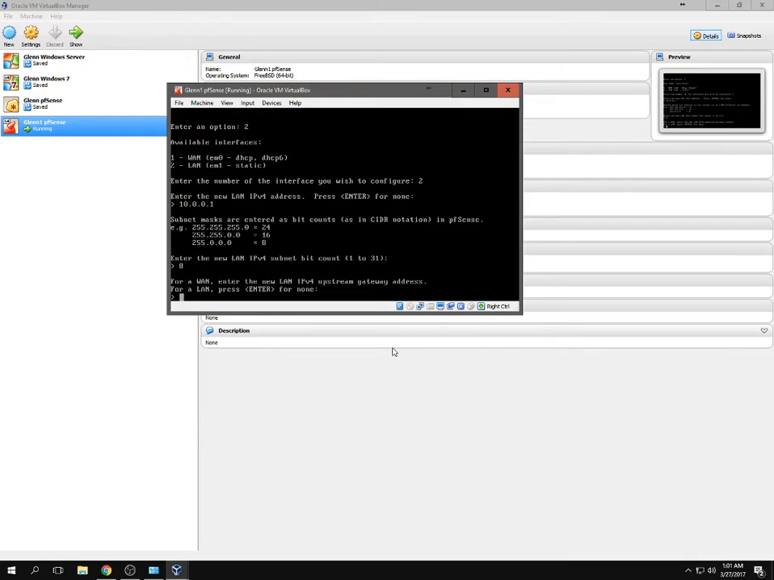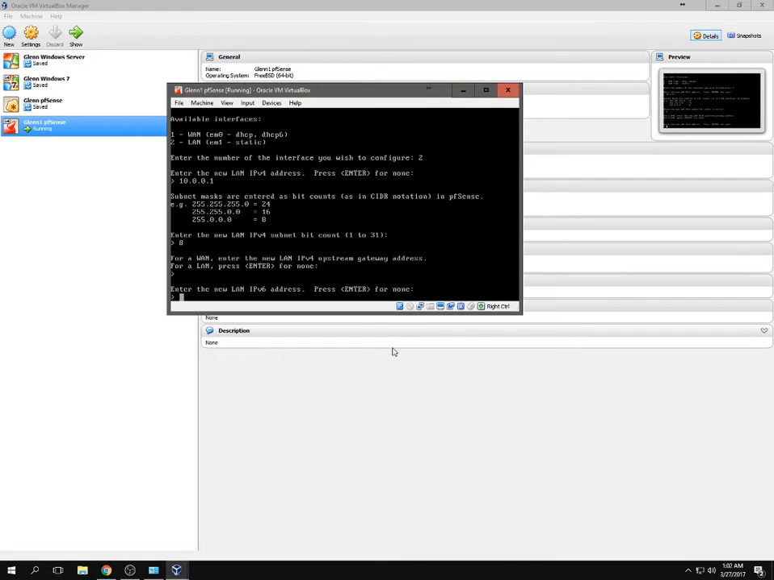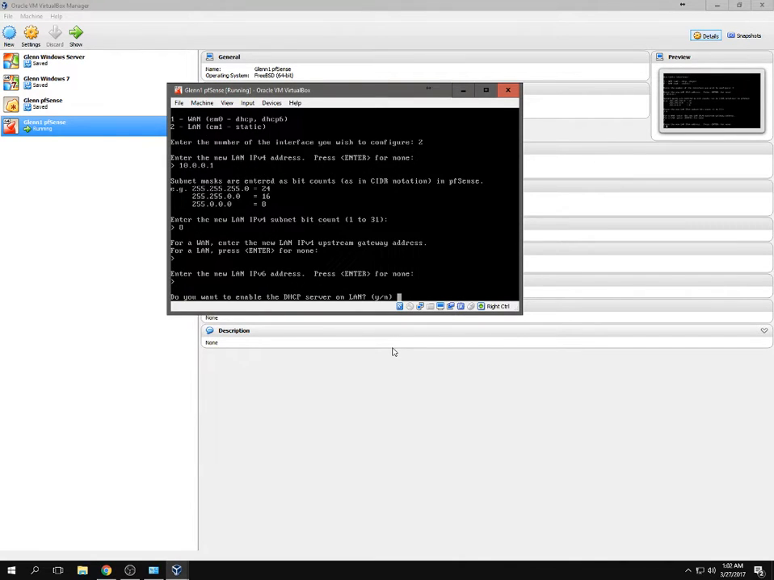8. This is now literally telling me, so if you're editing a WAN, do this. If you're editing a LAN, this doesn't matter, hit none, hit enter. So I'm going to go ahead and do that. Oh, I typed a period. This is now telling me to enter the LAN IPv6 address. Don't really care about IPv6 right now, so I'm going to go ahead and hit enter and just basically leave that blank. Now this is asking us, do you want to enable the DHCP server on the LAN?